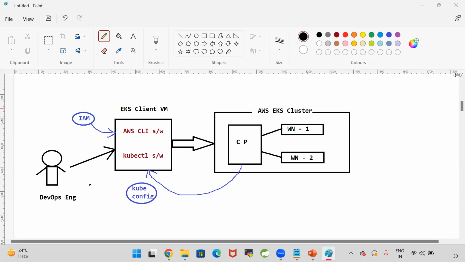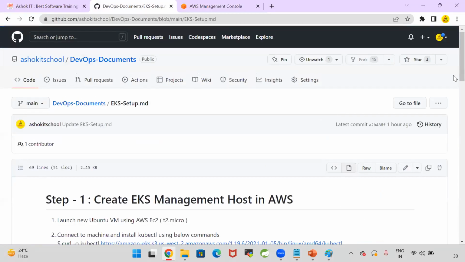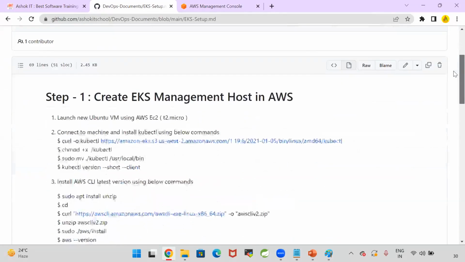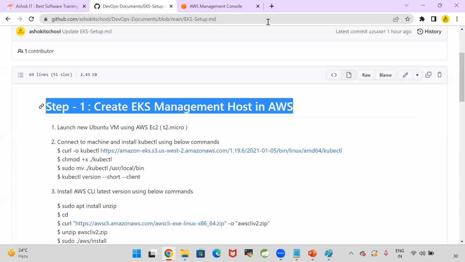Yeah, fine, perfect. So now let us start our cluster setup. Guys, for the cluster setup, I have prepared documentation. It is available in GitHub. So what is the first step in our setup, guys?